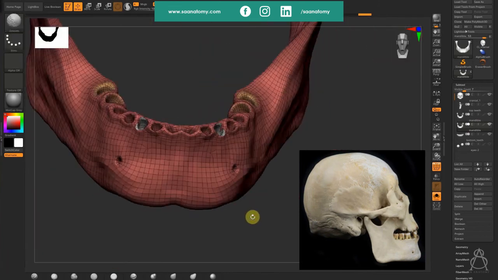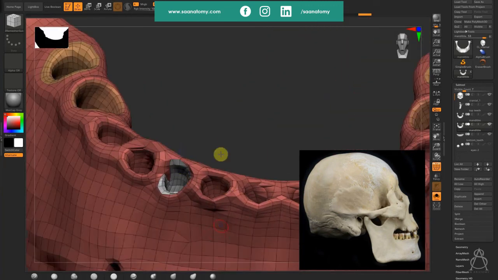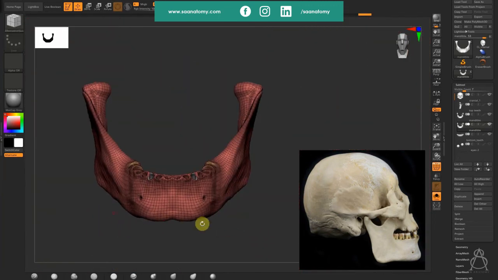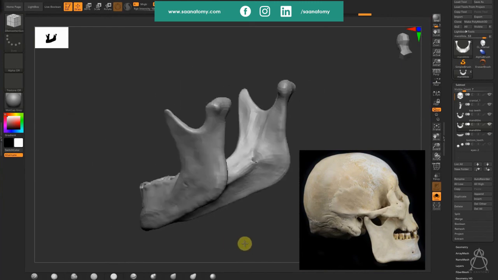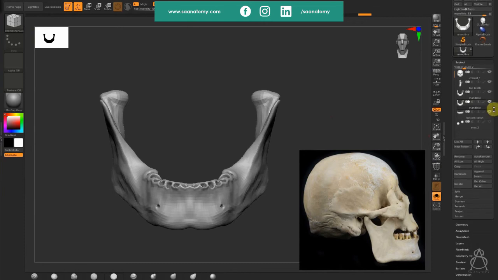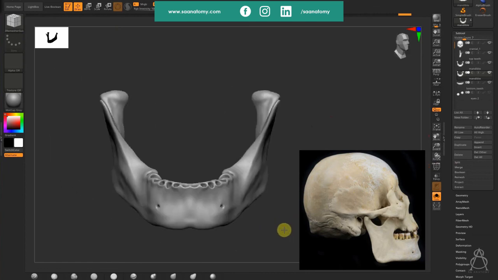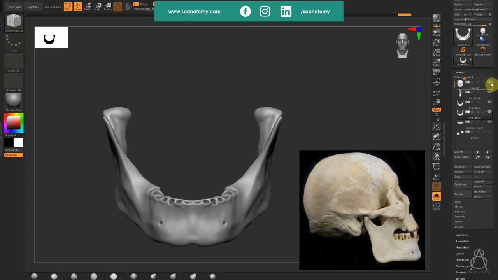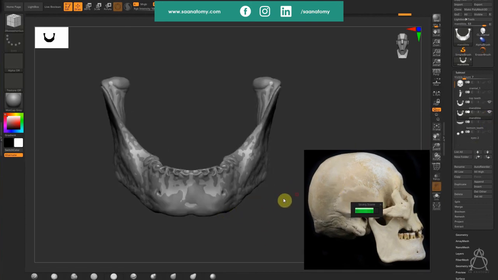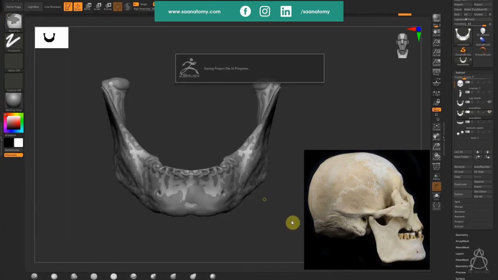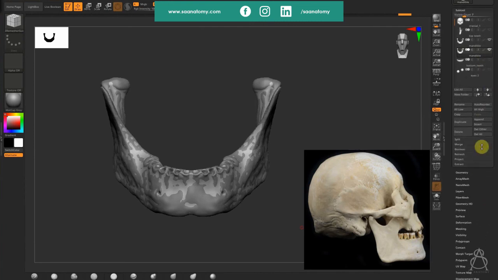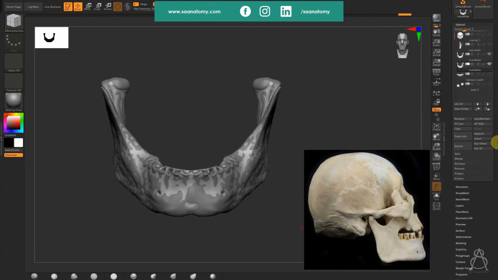So once you're happy with your topology, this is high res. If you want low res, you can just go in, but have your half button turned on, turn off adaptive, and then you get half of the polygons you already have. It depends on how many polygons you're willing to have. So just save it, and then reproject those details that we have in shape in our low resolution mesh.